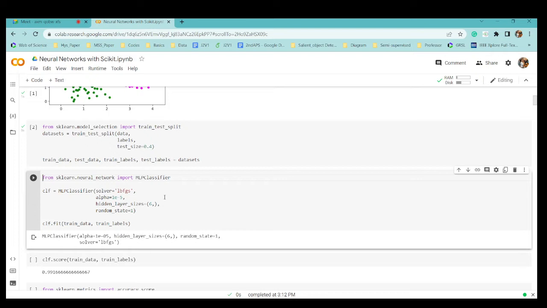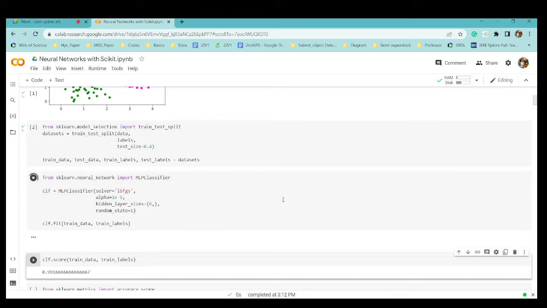And now I'm using an MLP classifier. MLP stands for multi-layer perceptron, so this is a neural network with a multi-layer perceptron classifier. I hope you're familiar with this. I'm fitting my data and calling this MLP classifier, so this is the classifier which I've taken.